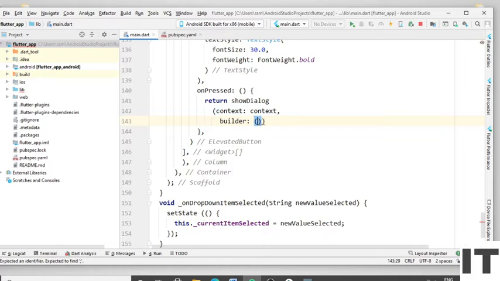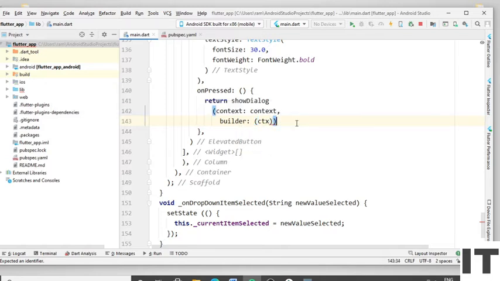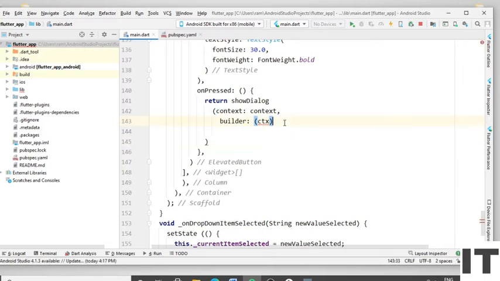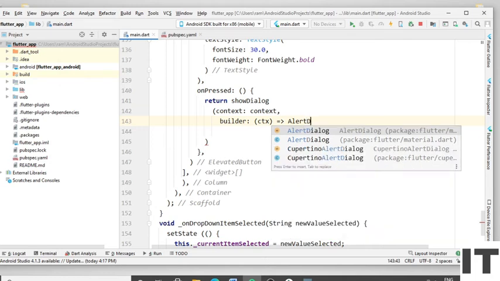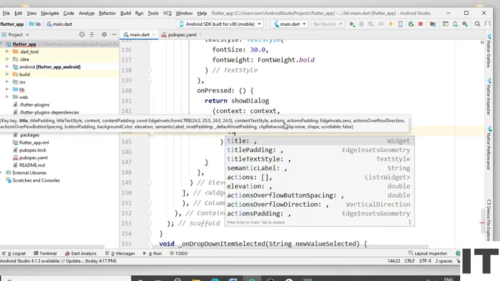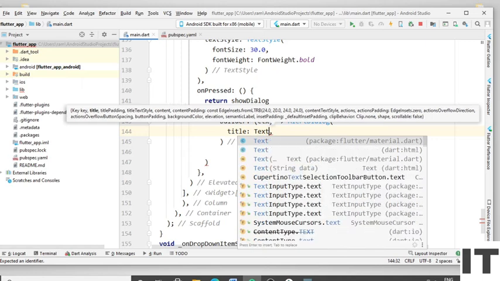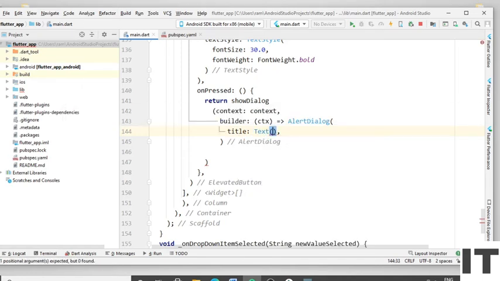Put the round bracket and type the CTX. Press the enter. Type the equal to sign and type the arrow and type the alert dialog. Press the enter and type the title for the alert dialog. Type the text and put the round bracket, put the single inverted comma and type your message.